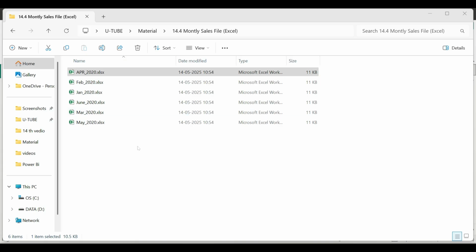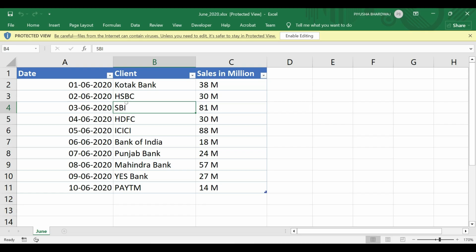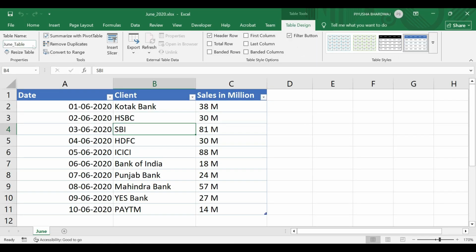I'll open one more file, let's say June 2020. And you can observe here we have the same column names: date, client and sales in million. The column names should be same. The position of the columns can be anywhere, no problem. Number of columns can be less or more, no problem. And you can see the name is given as June table. Since the file name is June 2020, I have given June table. It can be a different name also, no problem.